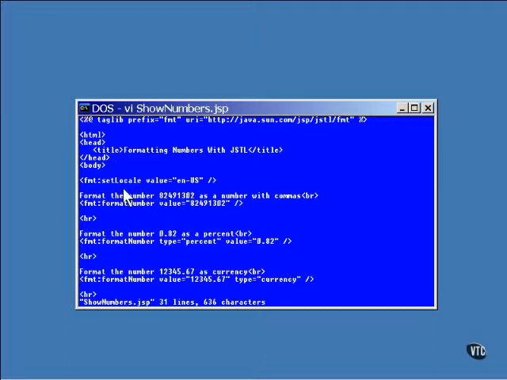The setLocale tag is used to set the locale variable. This determines exactly how the numbers will be formatted. As you know, different locales do formatting in different ways. These next three tags are the formatting of numbers. Each one has a line that describes what is being done, and the next line is the tag itself. The first one formats the number by inserting commas in the right places. Now, different locales do this in different ways, so the setting of the locale value can be important.